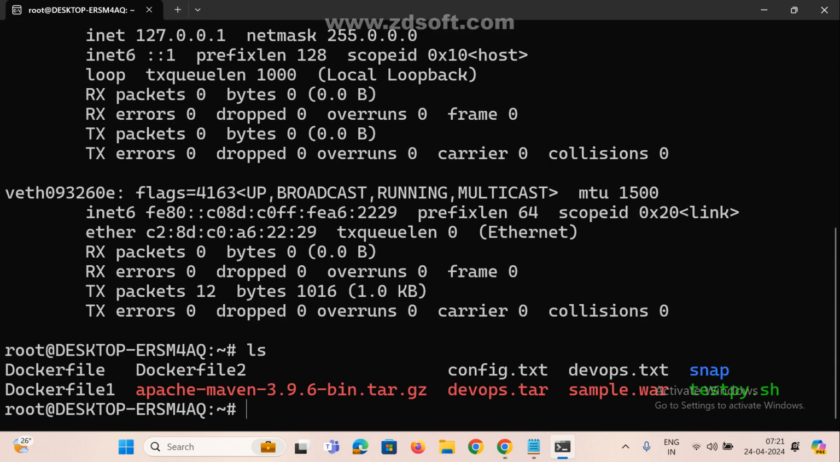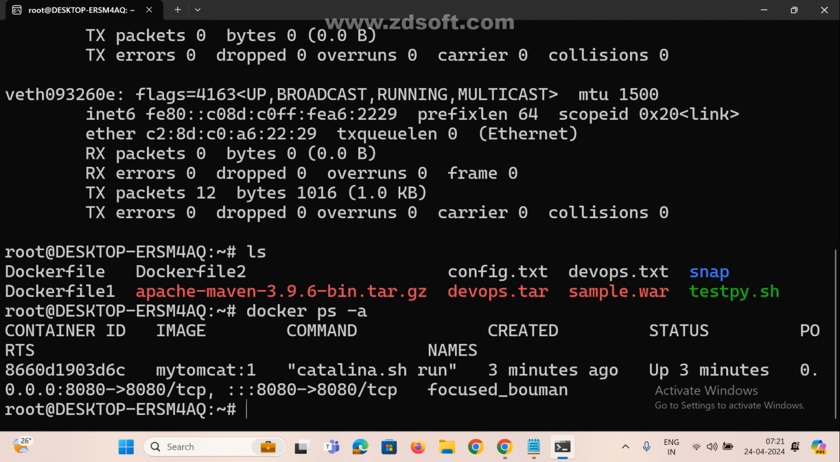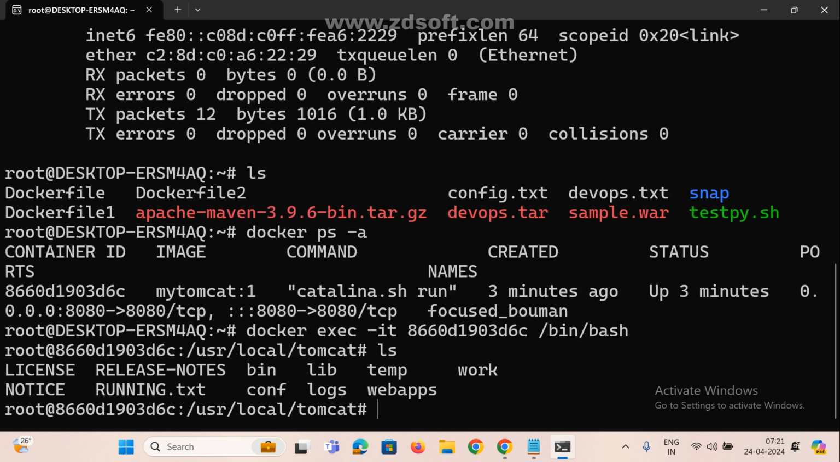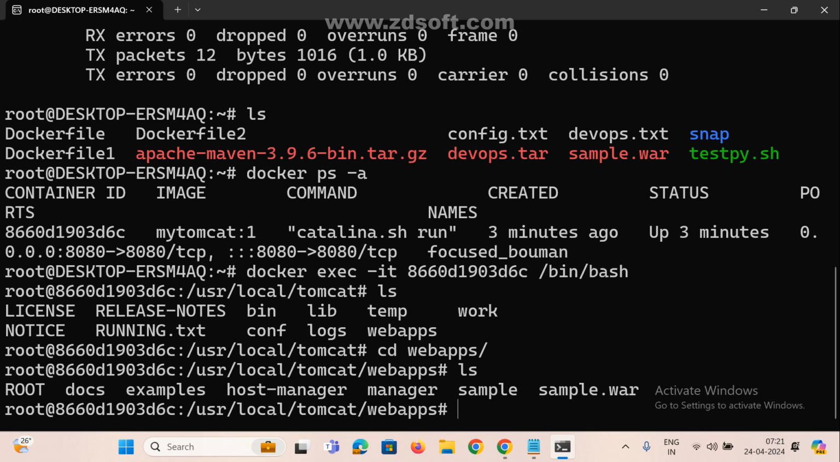How do we connect to the container? Run docker ps -a, then docker exec -it with the container ID, connecting to /bin/bash. Now see, by default you are in the /usr/local/tomcat directory. Here is the webapps directory. Do cd webapps, and under it we can see your application. See, the sample.war file is deployed.